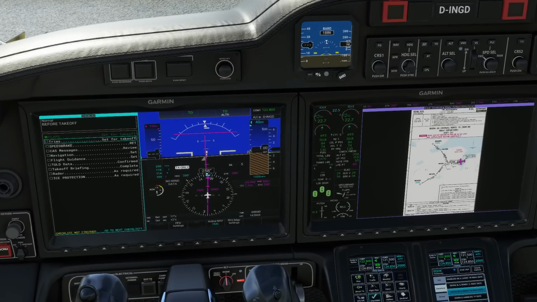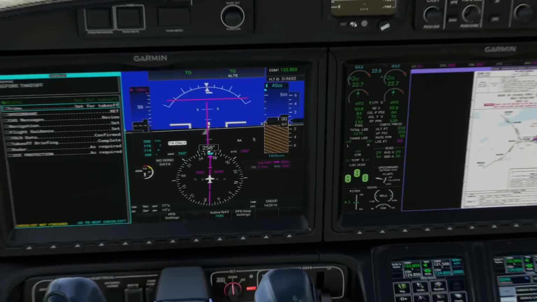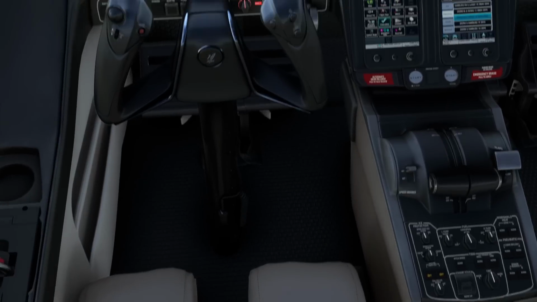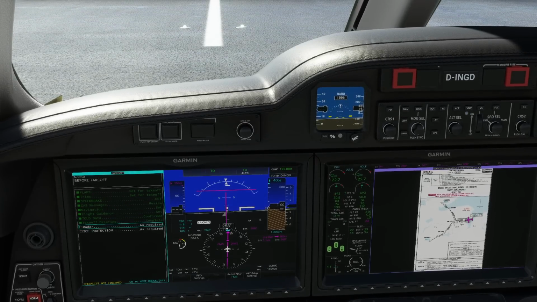Flaps set for takeoff, trims. We can give it a little bit of trim, even though it's a little strange that the green arc is that slow all of a sudden. It used to be a lot bigger. Okay, trim set, speed brake retracted, CAS messages reviewed, navigation set, flight guidance set, takeoff landing data confirmed, takeoff briefing complete, radar off, ice protection off, before takeoff checklist complete.